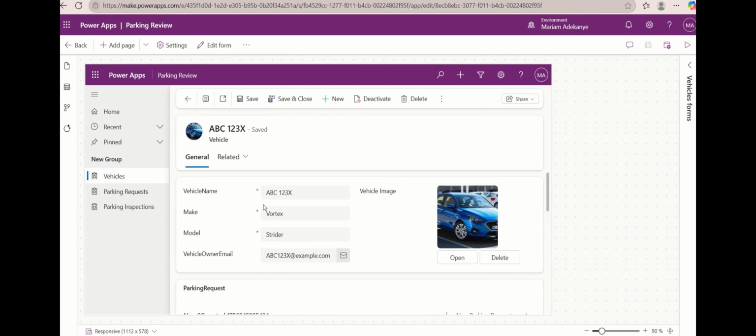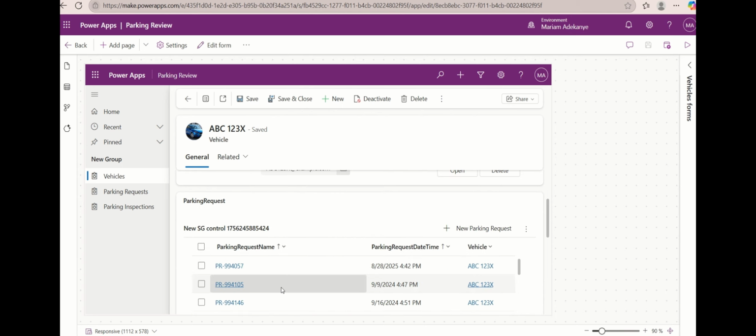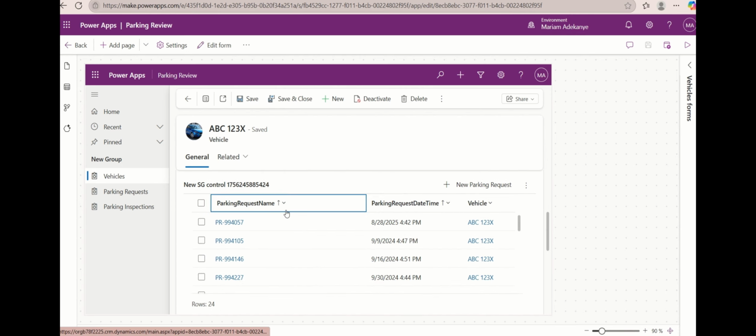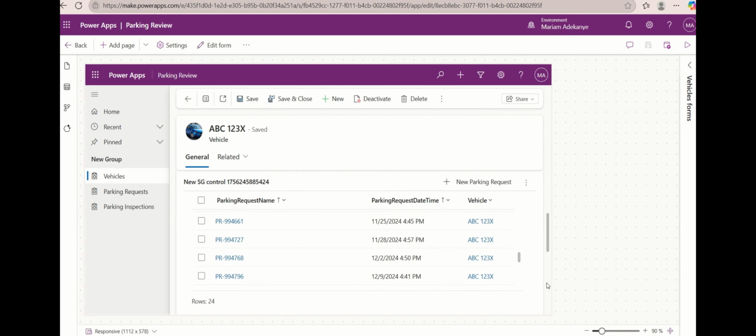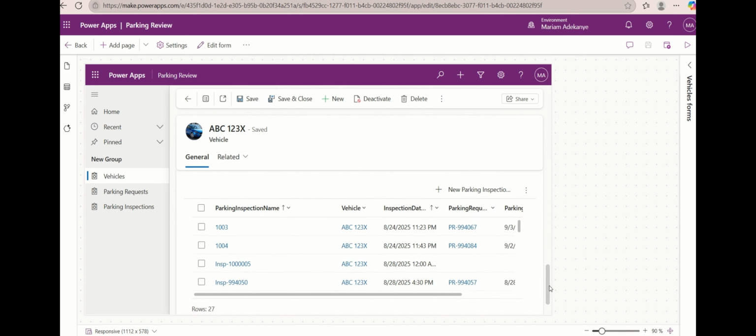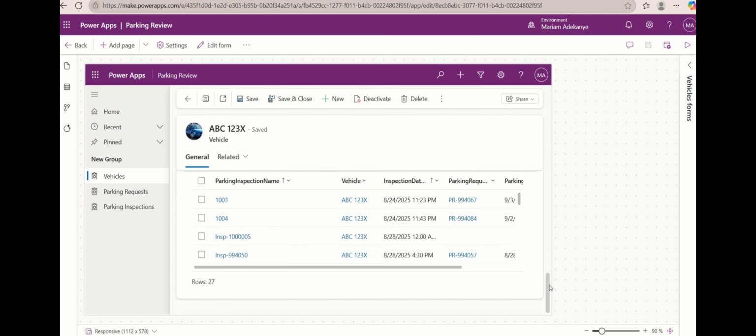We have the vehicle name, the make, the model, the vehicle owner's email, and the image attached to it. And under each of it, attached to each vehicle, is the parking request that has been made for these particular vehicles in the past. So we have the parking request, and we also have the parking inspection that has been made for this particular vehicle.